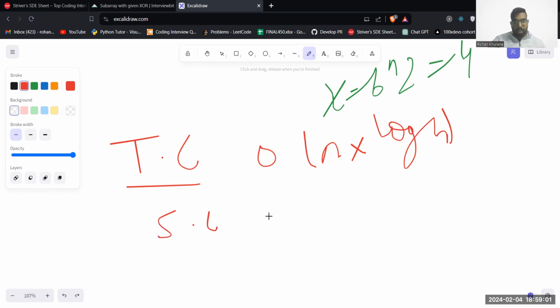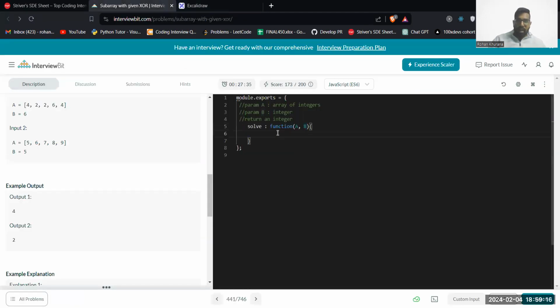And what is the space complexity? If we are using the map, we will store O of m, where m is the XOR of everything, or I can just say O of m. We are basically using this, is what we say.